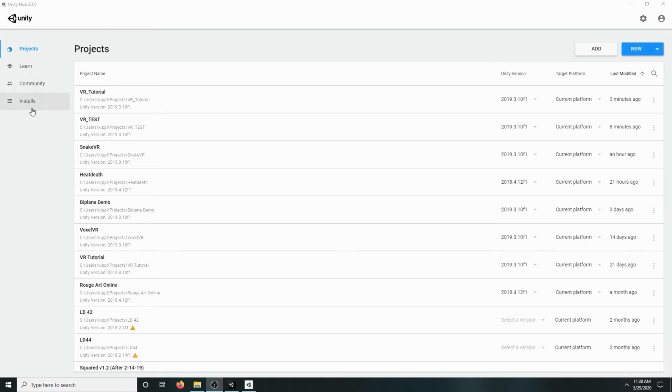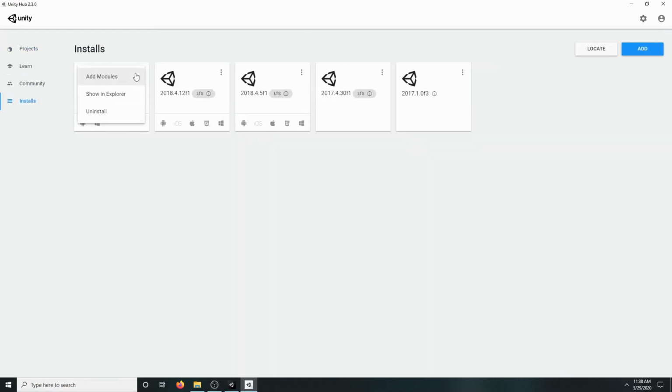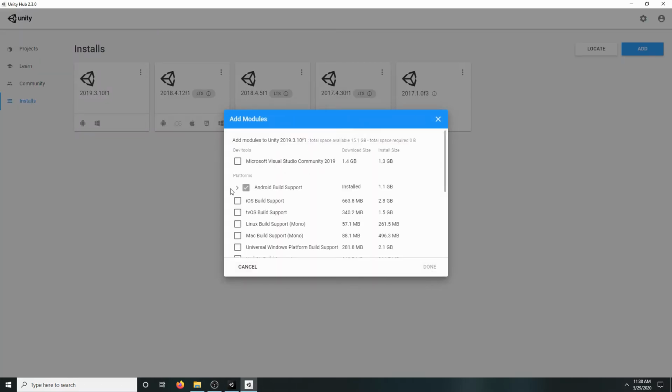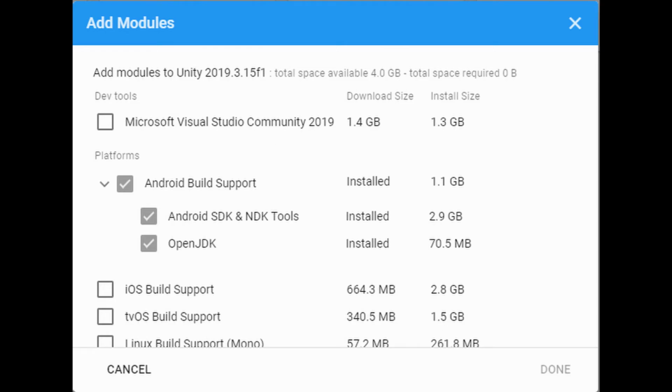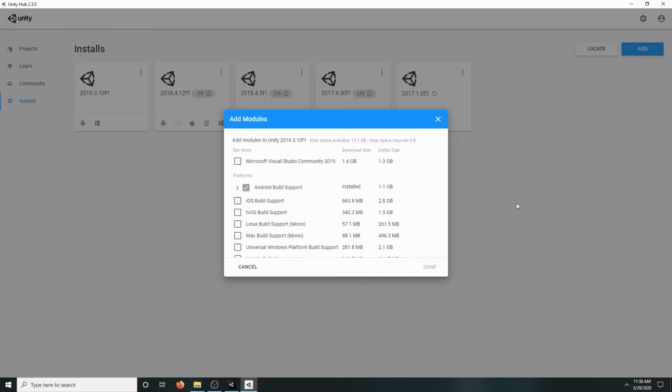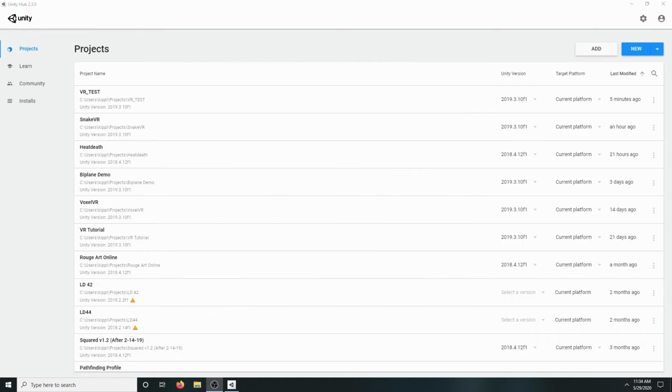Okay, before we open our Unity project, we need to make sure we have the right install of Unity. First, it's important to mention that we have to have Android build support installed. And also, you need all three of these installed here. At least that's what worked for me. Now we can start setting up our Unity project.